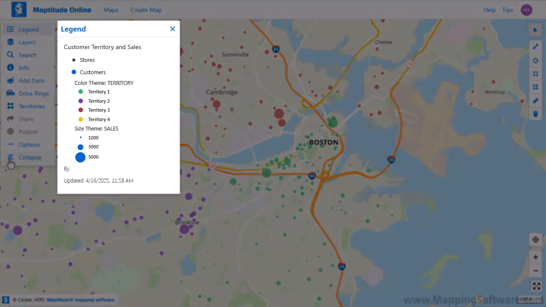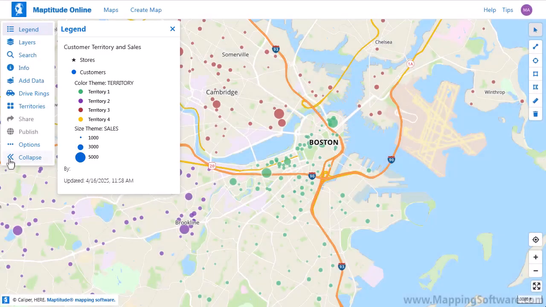The legend shows information about the layers in a map. Here you can see that this map contains a point layer of customers, the color of the points indicates the territory to which they belong, and the size of the points indicates their sales volume. And a second layer indicates the location of stores.